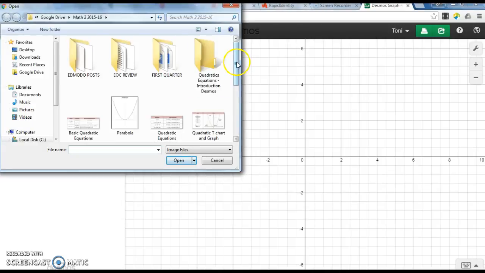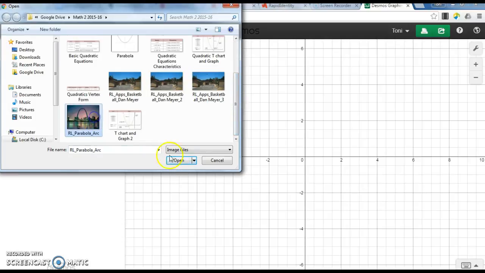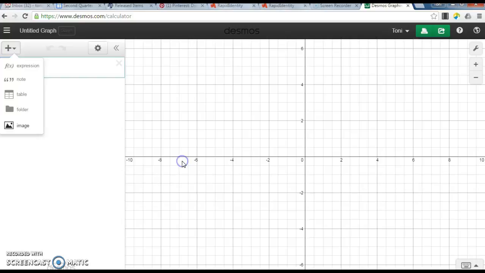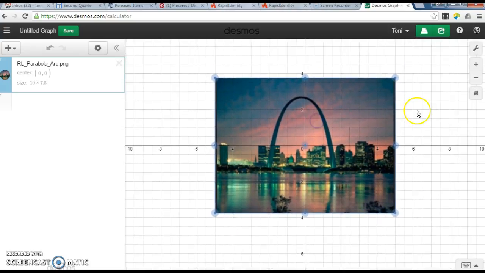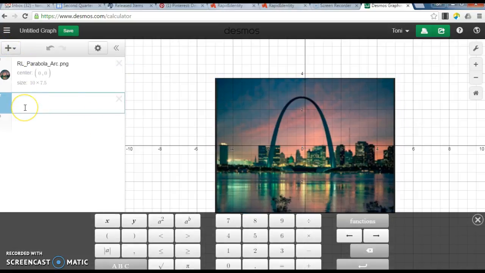So if I click on image, it brings up your folders and you can just open it and your image will be on the screen and you can move it around, make it smaller or larger, and you can put in a function. Okay, like that.